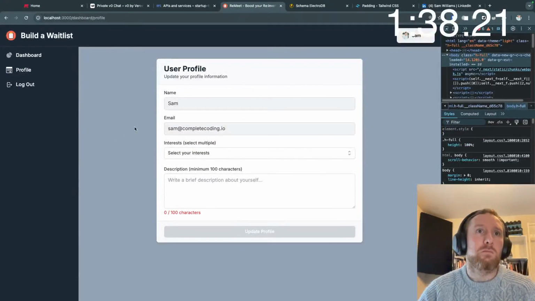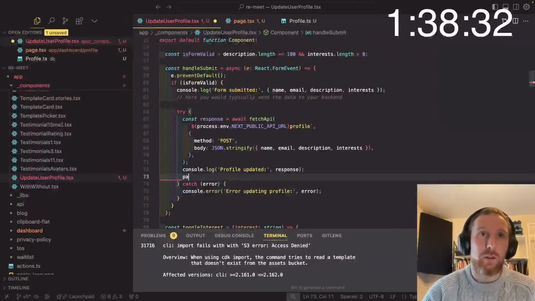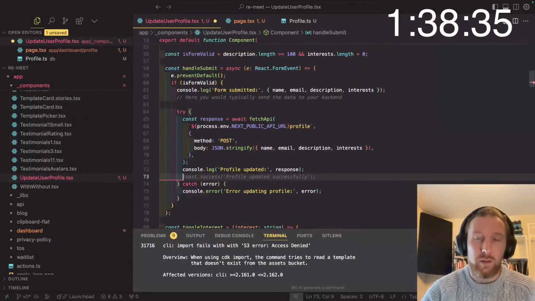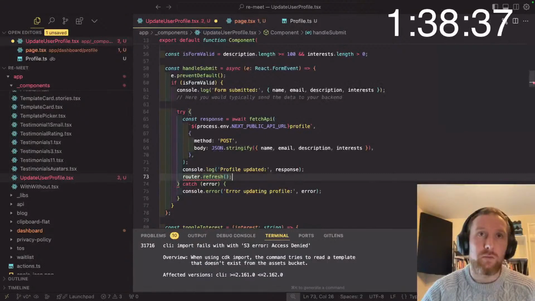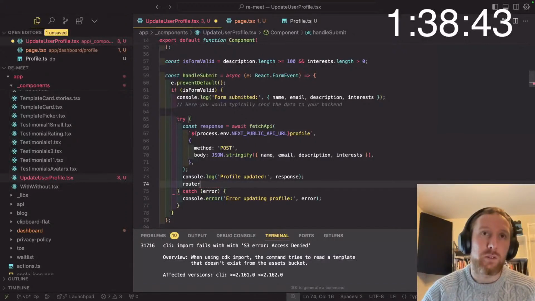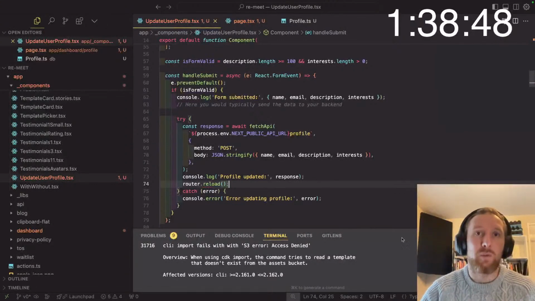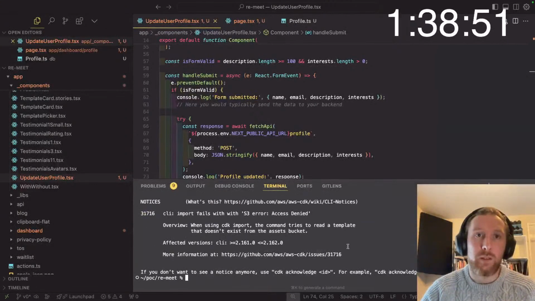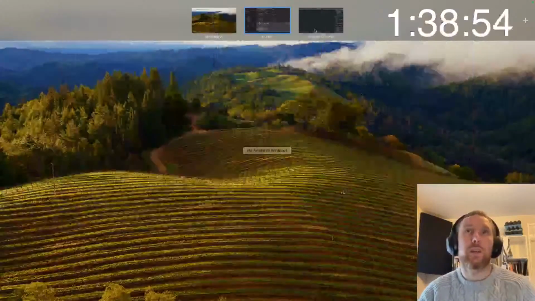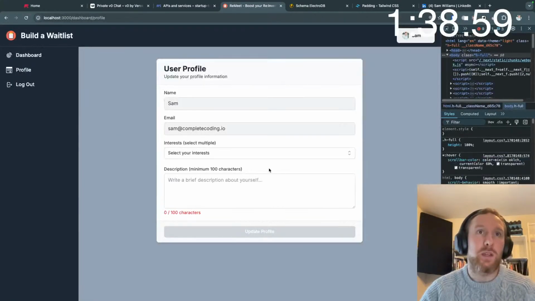And basically just refresh the page, because when we refresh the page, we're going to get the user profile. So page dot refresh, router reload. So this is all running in here. So now when I refresh this page, there's nothing.